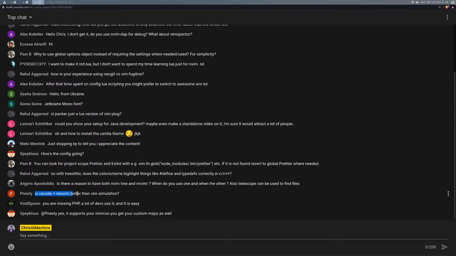Yeah. So is VS Code plus Neovim better than Vim Simulation? Yeah, for sure. You're missing PHP. A lot of devs use it, and it's easy. So I don't write any PHP, right? I don't know every language on planet Earth and the best way to set it up. So if you know PHP, and you can see the easy way that I'm setting this stuff up with LSP config, put a PR in, and I'll accept it.